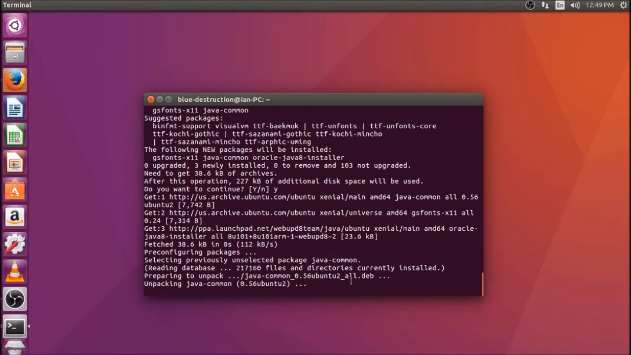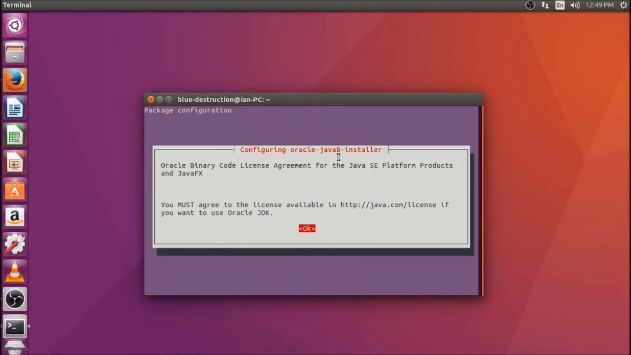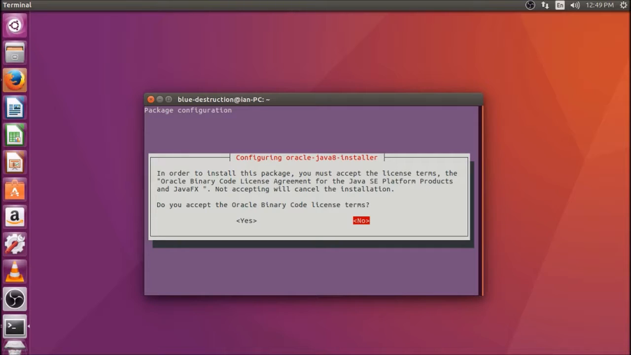And now it's downloading all the packages. It will bring us to a kind of fancy little command line based area to do the installation. So this is the Oracle Binary Code License Agreement. In order to install this package, you must accept the license terms, the Oracle Binary Code License Agreement for Java SE Platform Products and JavaFX, end quote. Not accepting will cancel the installation.